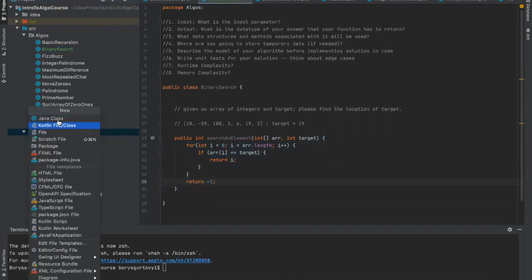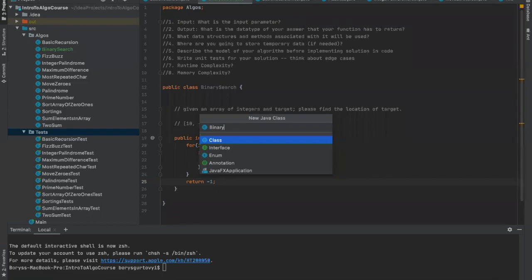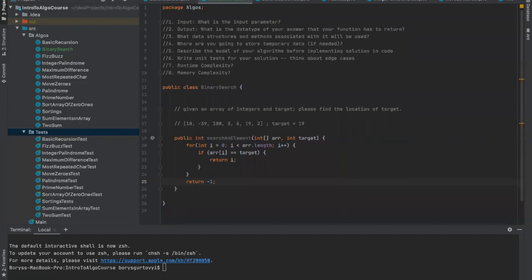Quick unit test, binary search. And that's not binary search, that's just a regular search. Binary search tests.